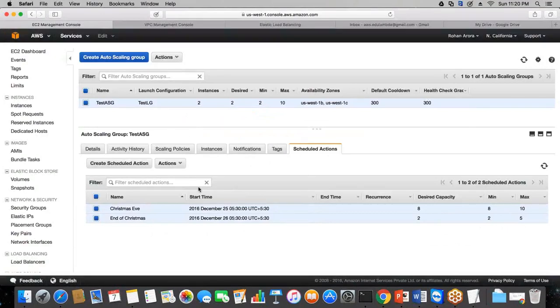You can recreate duplicate instances using this concept. But yes, if you want to create a duplicate instance manually, then you can just include it in the load balancer. You can very well do that.